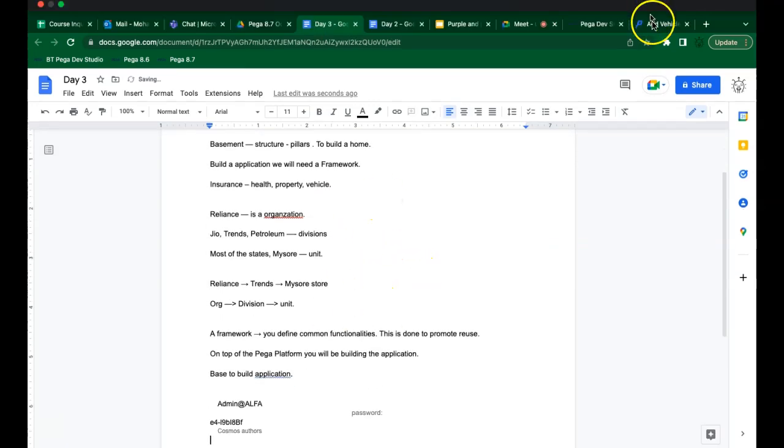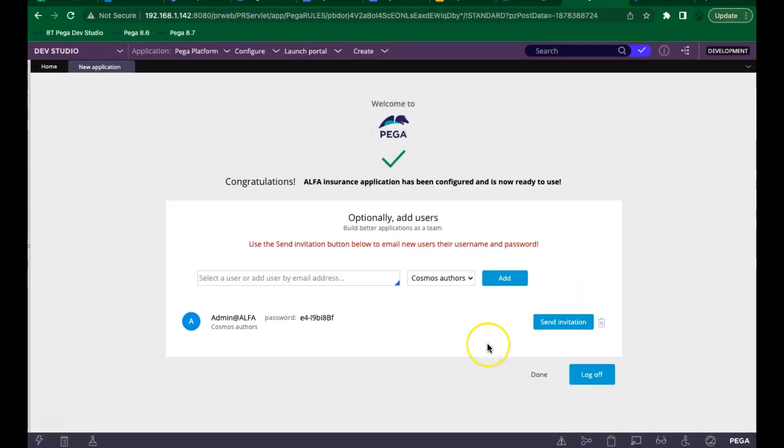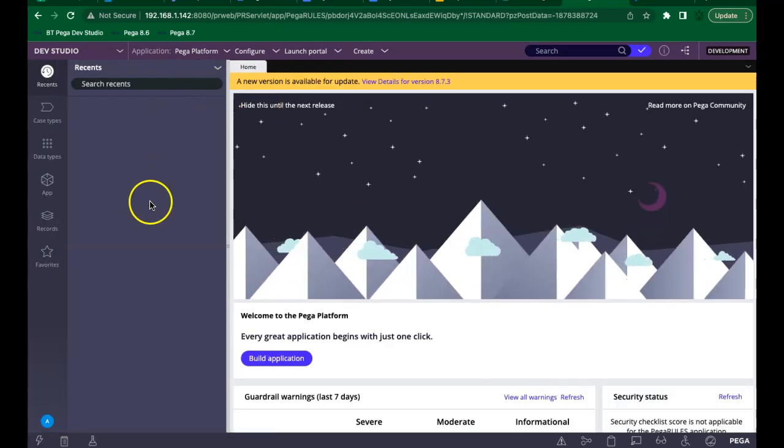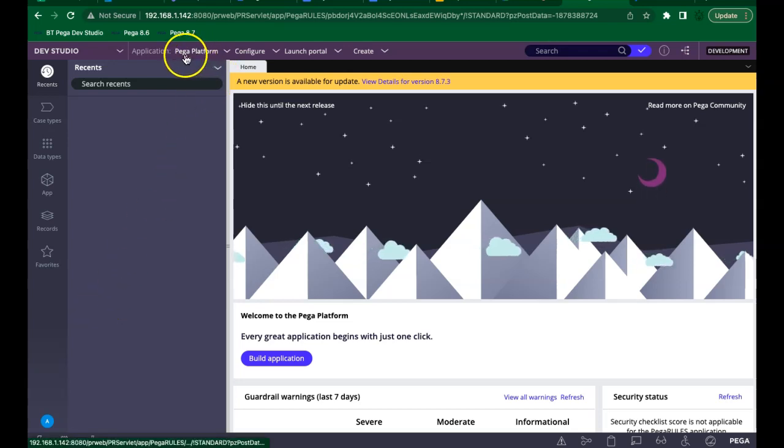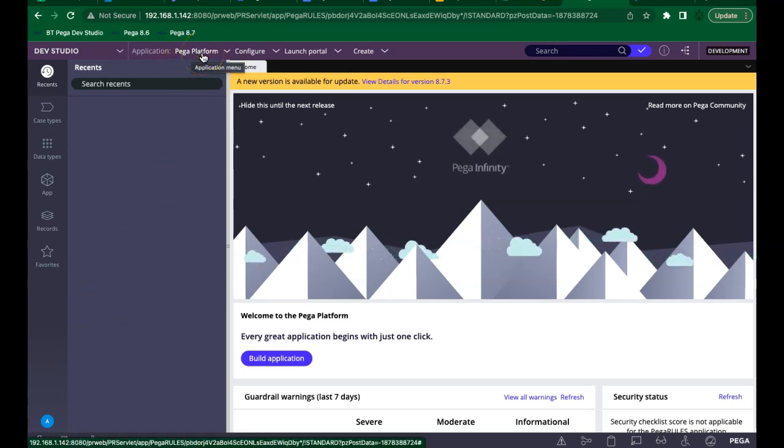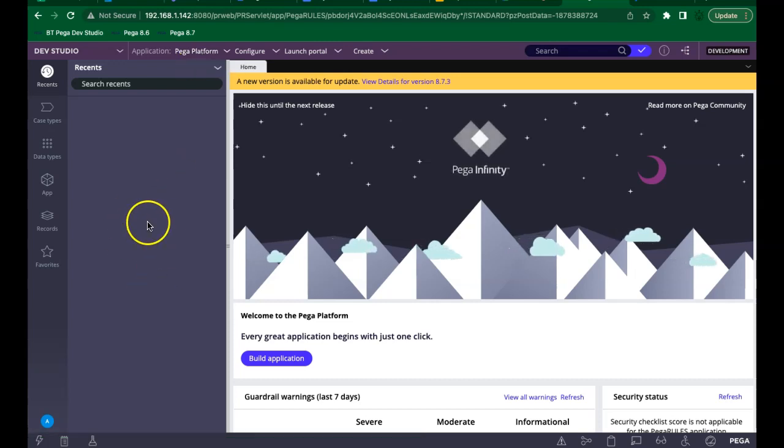Perfect. It tells me the user is created and what I can do: log off and log in, and I will be able to see my application. Just remember one thing here. Now we are done. I'll click done and log off from this instance. But right now the application instance is showing as Pega platform. Remember this: when you logged in with administrator at pega.com, the default thing it was showing was the Pega platform.